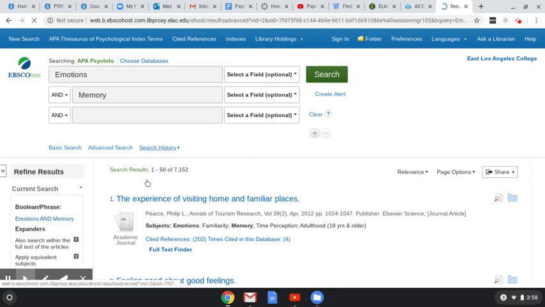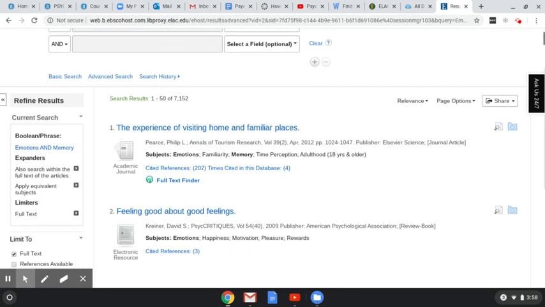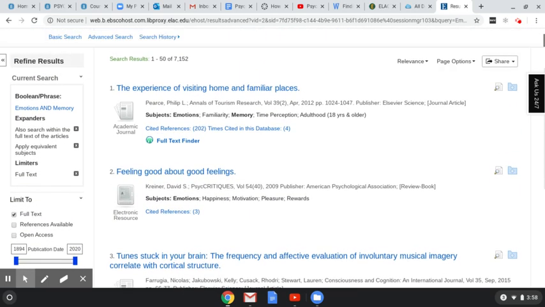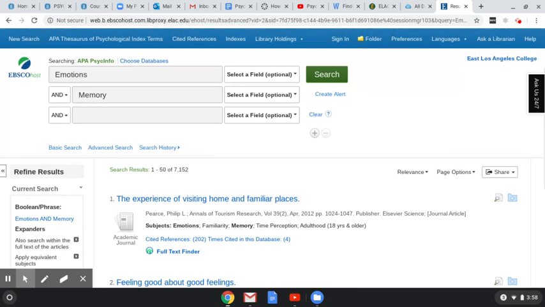publications. Nope. In this one, you see a lot less for emotions and memory. This one only has 7,152. And you can see that the ones at the top are not the same. So this is why for this assignment, and that it's better for the long term of this semester, to use PsycArticles and not PsycINFO.